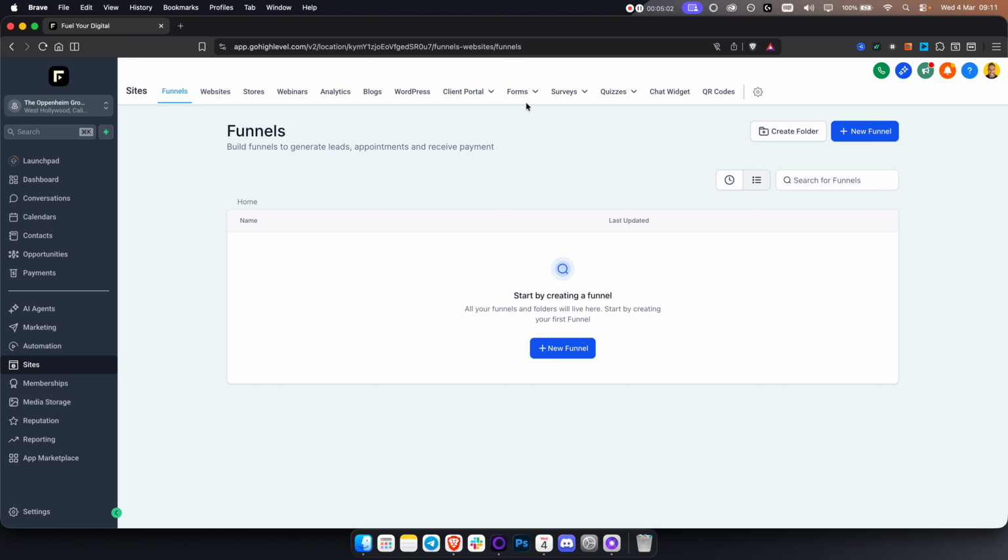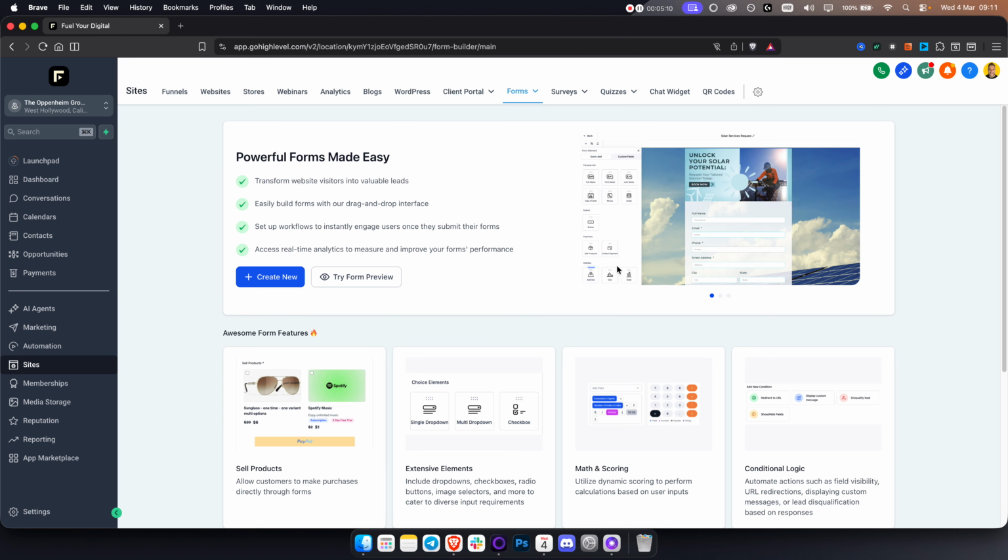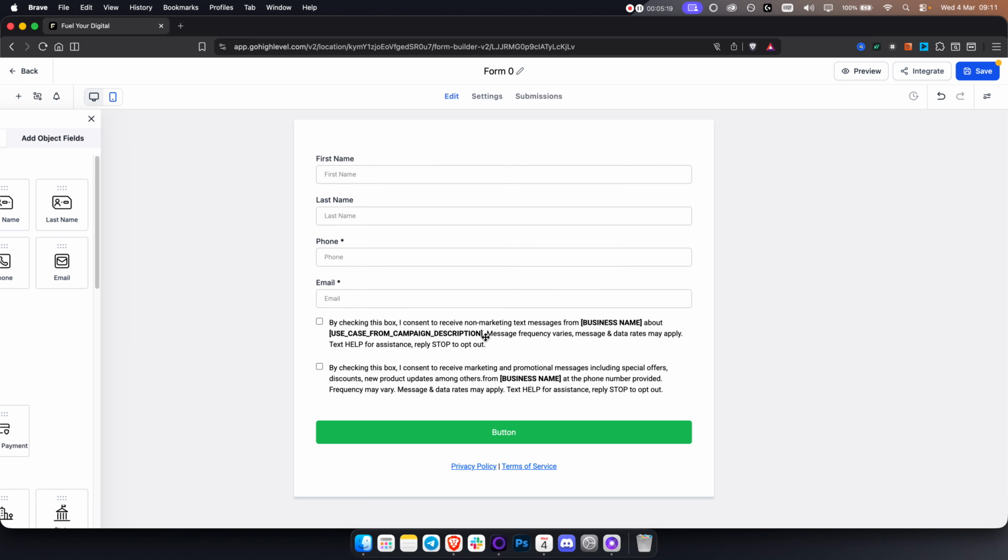You can go to sites. You can also create websites with Go High Level, which is really cool, which I'm about to show you, but go with forms. And here you can go to form builder and you can create a new form. So if you click create new form, this form can be later added on your website with integrate here, which I'm about to show you.